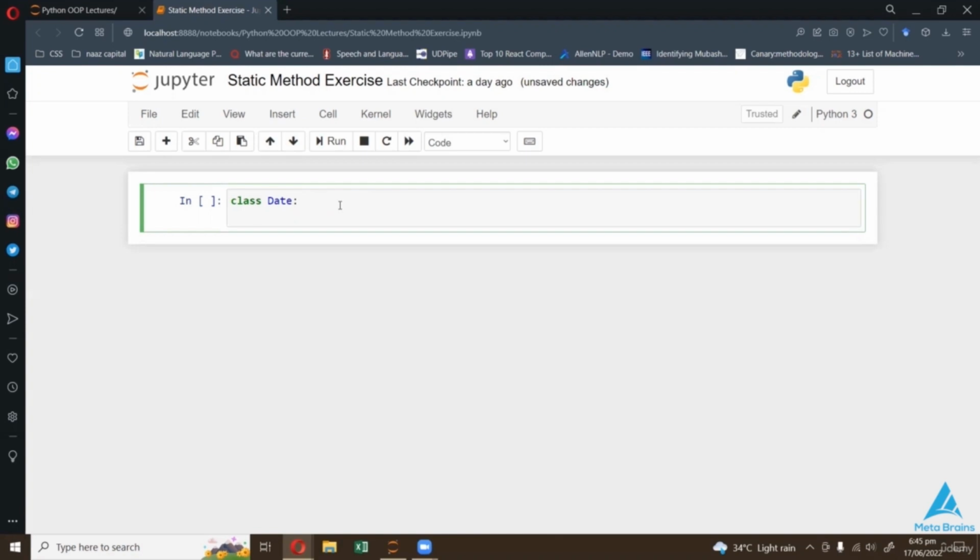Like if a user enters a string and we have to fetch the date from that string, that's why we have to use the class method. So it helps us to arrange the user's entered data into date format. So we'll also use a static method here. Why should we use a static method?